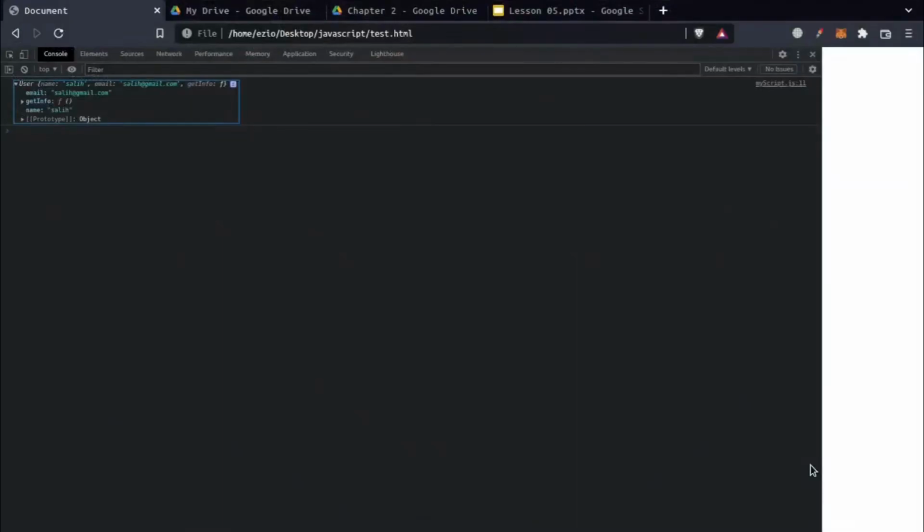If I save and go back to the browser, reload, and then I expand this user object, now I can see that get information is no longer a property of my object, but it is put inside the prototype object. So I have a reference called prototype to the prototype object. And inside that prototype object, I have get information. So this get information is shared across all objects.